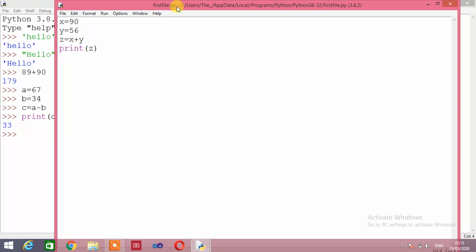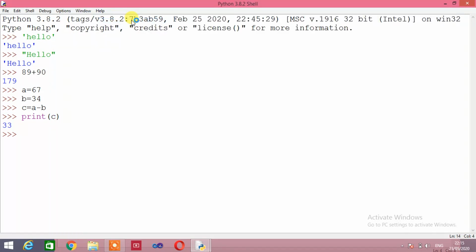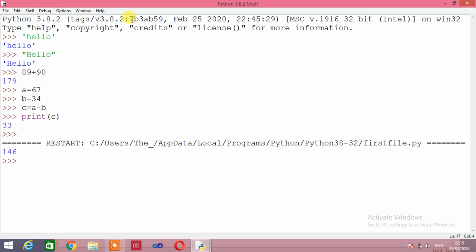Now how to execute it? You can go to the run menu and click on run module. The shortcut key is F5. So either you press the F5 or you click on run module under the run menu. When you press the F5 key or click on run module, you will find the result here, like the result is 146.